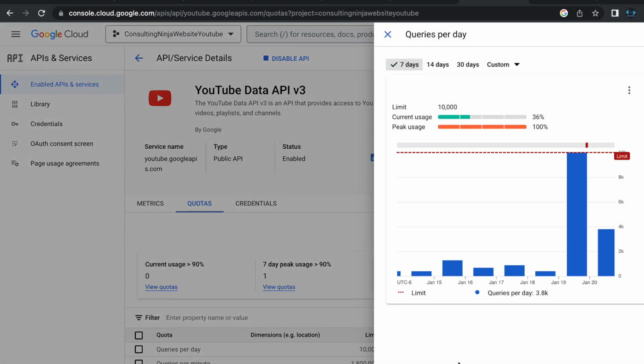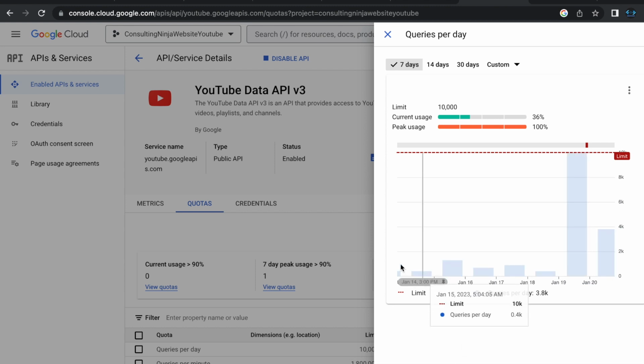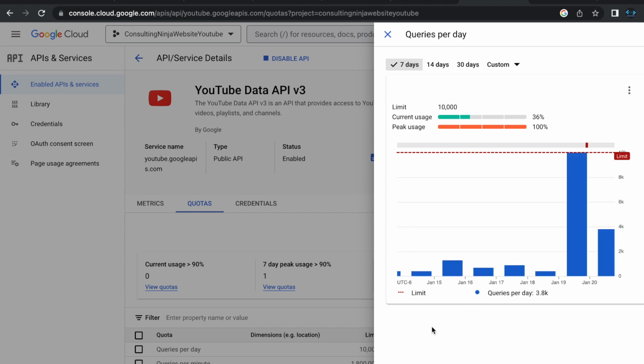If you look here, this is my quota. You can see the typical usage here. I was sitting at somewhere around barely 20% of what was available, and then all of a sudden this day I just maxed out.